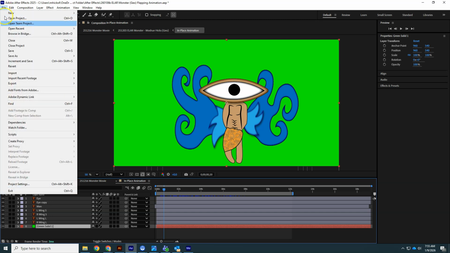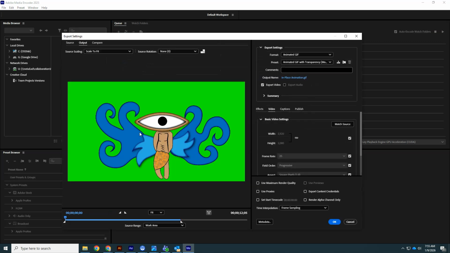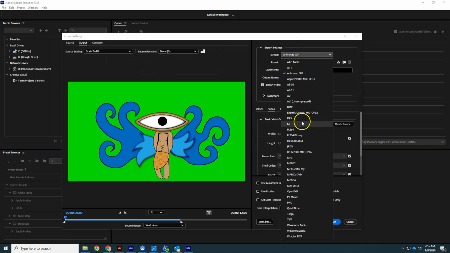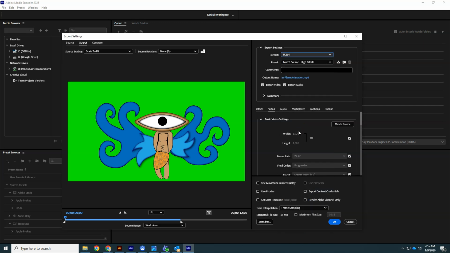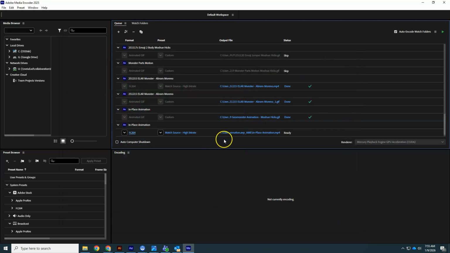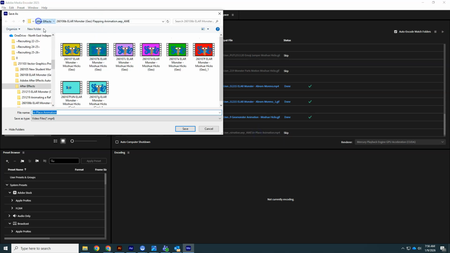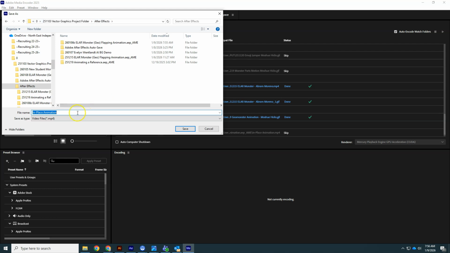Let's do another file export. Change this from animated GIF to H.264. That makes the MP4 video. It's right above Blu-ray. Nothing else needs to be changed. Except where's it going to go? Pay attention to that. You can get to that again here. And I'm putting mine in After Effects this time to keep them separate.